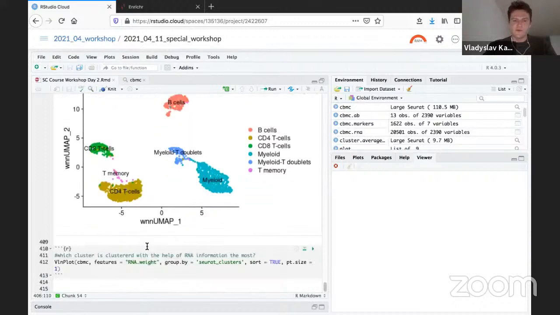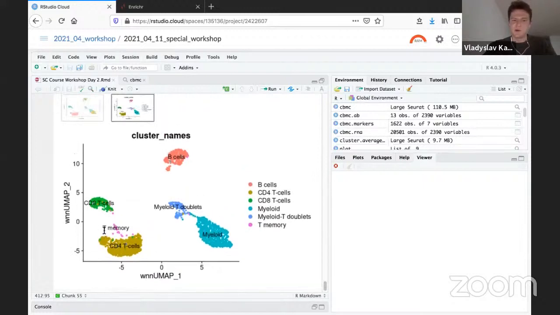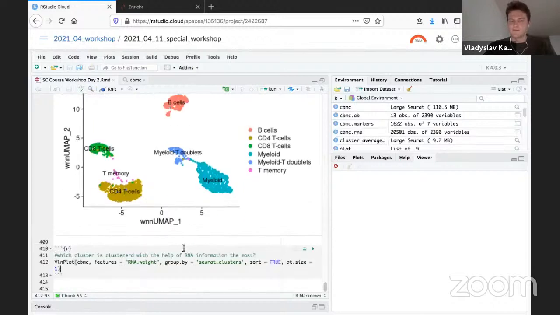And afterwards, you can, of course, use other find markers functions and so on to see what the markers are for your new clusters based on the RNA and antibody information.